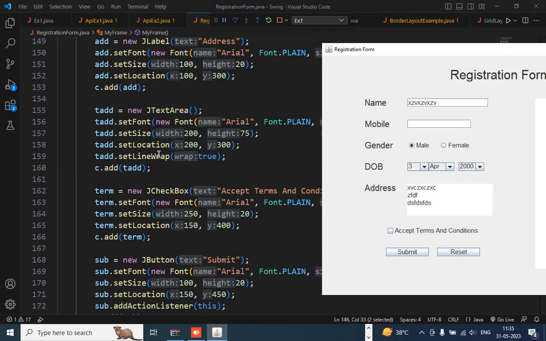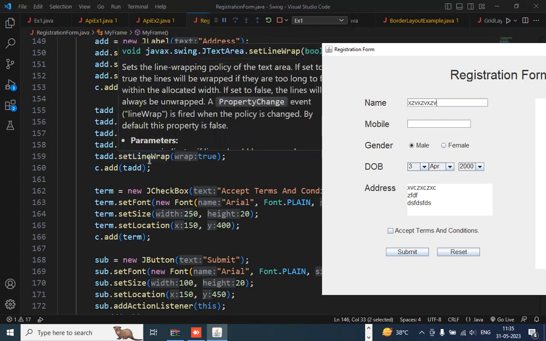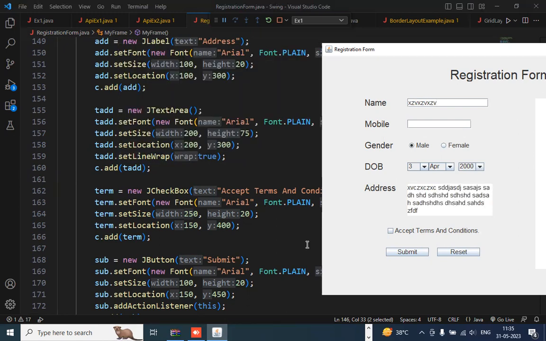In the text area, we have called the function line wrap equals true. So what will happen? Suppose we are typing, and as soon as the line ends, the text will automatically come to the next line. It won't scroll, but it will come to the next line. If we don't call this function line wrap, then it will go on typing on the same line, and a scroll bar will be added. And if you have to come to the next line, you have to press the enter key. So either way you can use it.